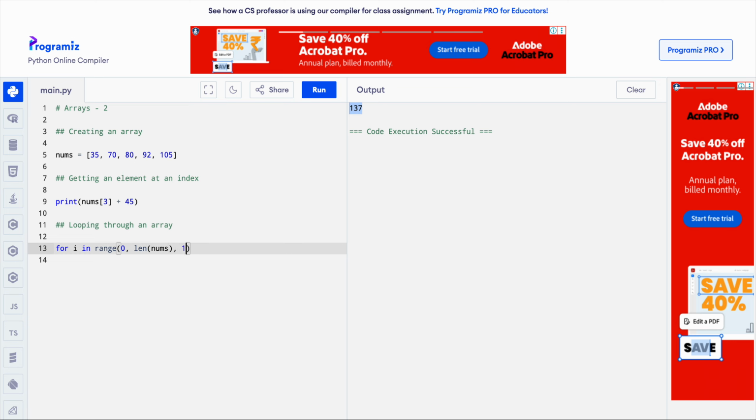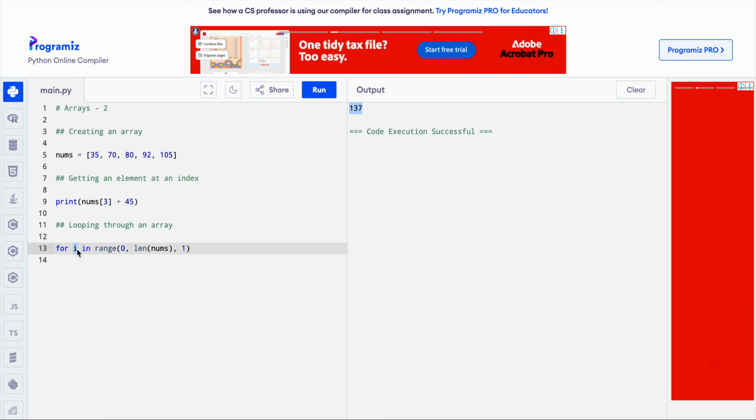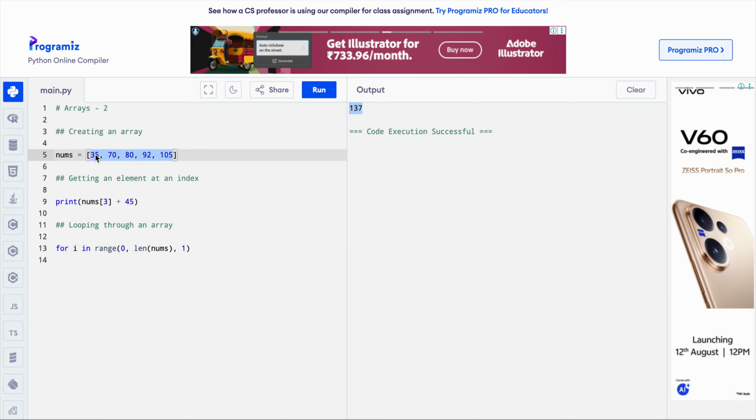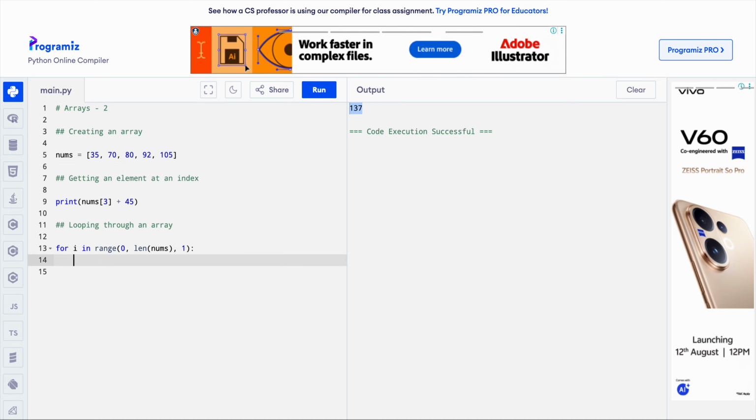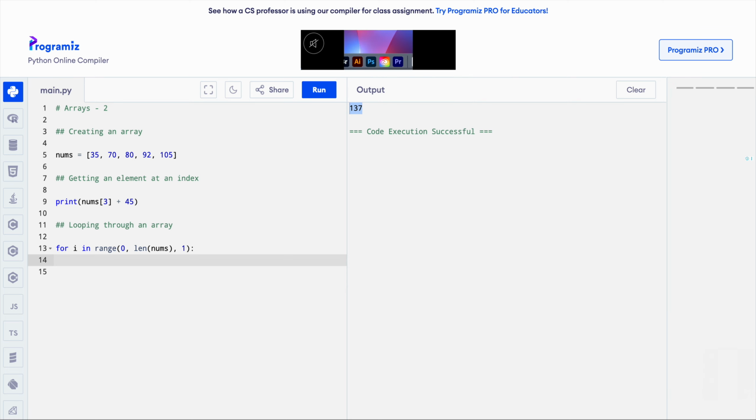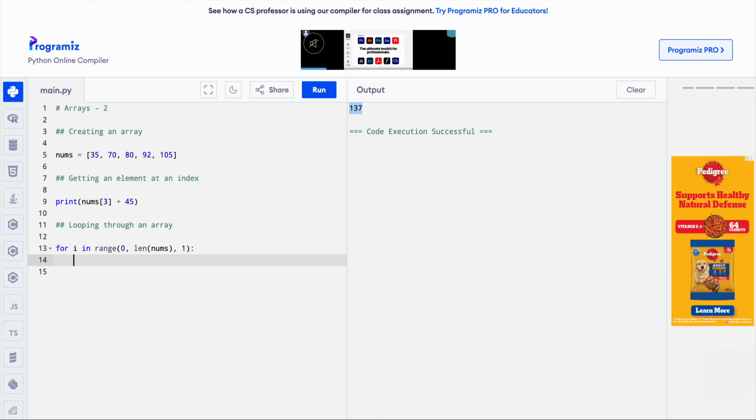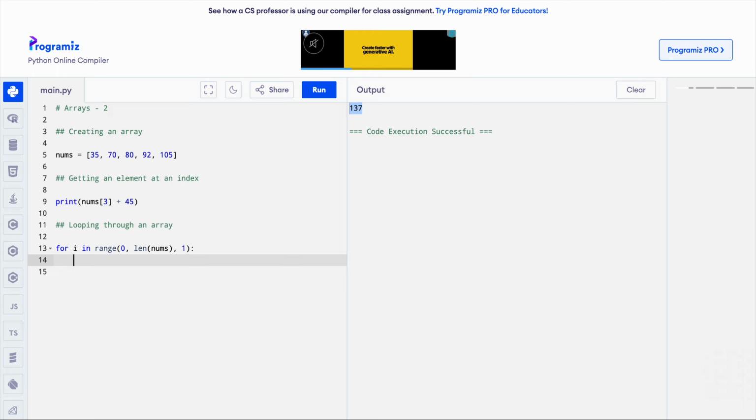and our step is going to be 1, because we need to keep increasing this i by 1 in every loop iteration. So first it becomes 0, then 1, then 2, then 3, and then finally 4, and then it comes out. So now we have a way in which we can move an index through this list nums, and now you can basically do anything with that.